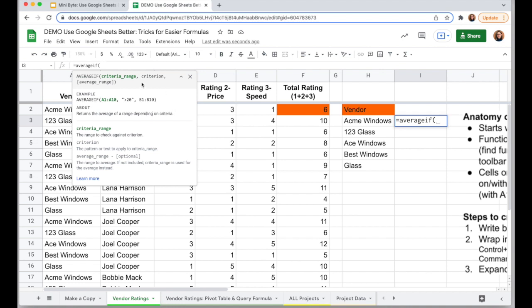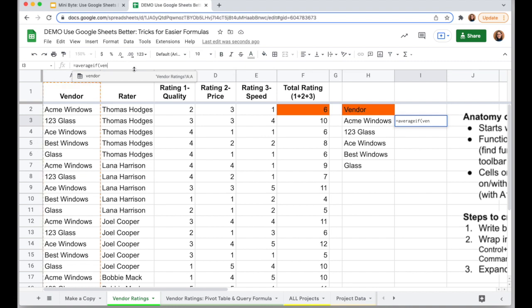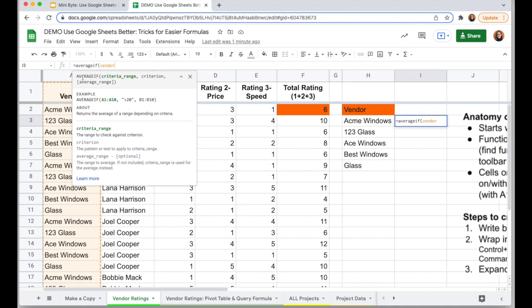So what I need here is the criteria range first off. This is the range I'm going to check my criterion against. My criterion is that it matches that vendor here, Acme Windows. And where do I want to check for that? In that vendor column I just made. So I'm going to type in that name I created earlier. And you can see as I start to type that name, vendor, it populates this suggestion for me. I'll go ahead and click on it to add it, and then I'll do a comma and move on to the next part of my formula, the criterion.